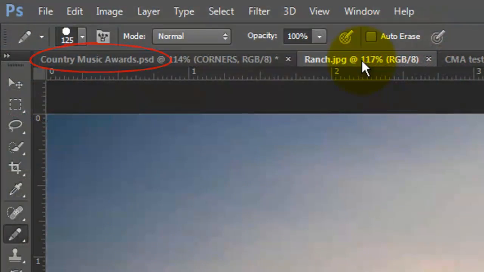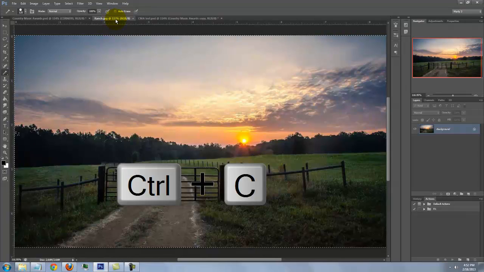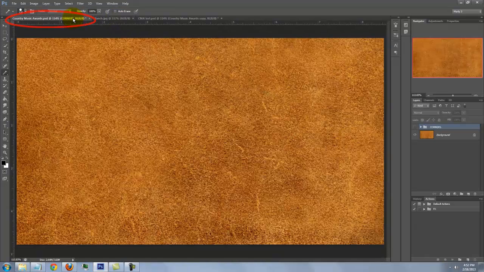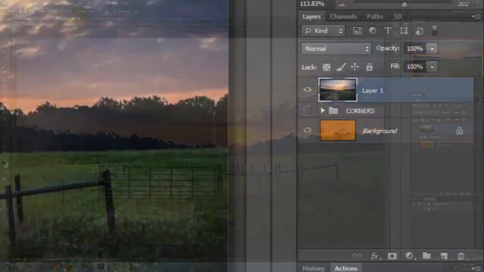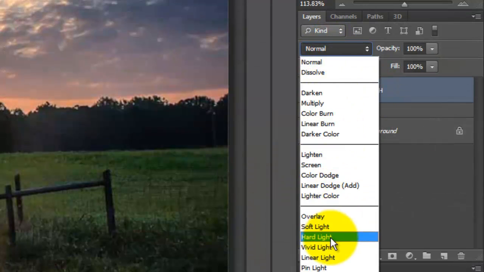Open the PSD file and the ranch photo. To get the ranch into the Country Music Awards PSD file, press Ctrl-A on a PC or Command-A on a Mac to select it, then Ctrl or Command-C to copy it. Click on the tab of the PSD file to open it, and press Ctrl or Command-V to paste the photo into it. We'll name it Ranch.